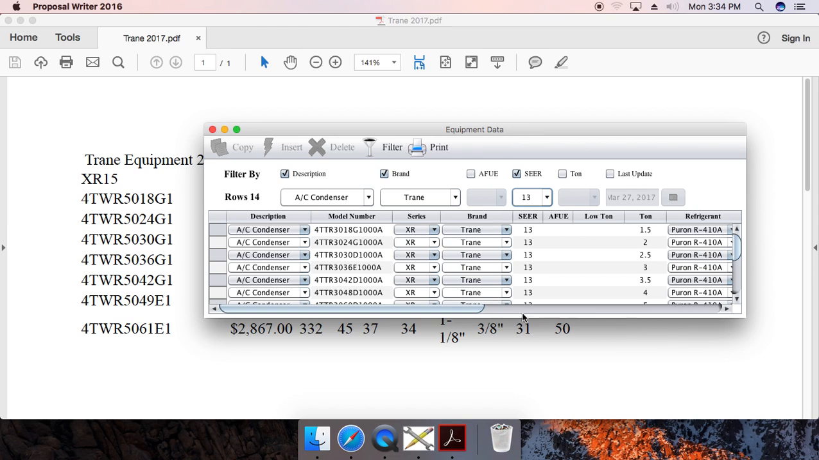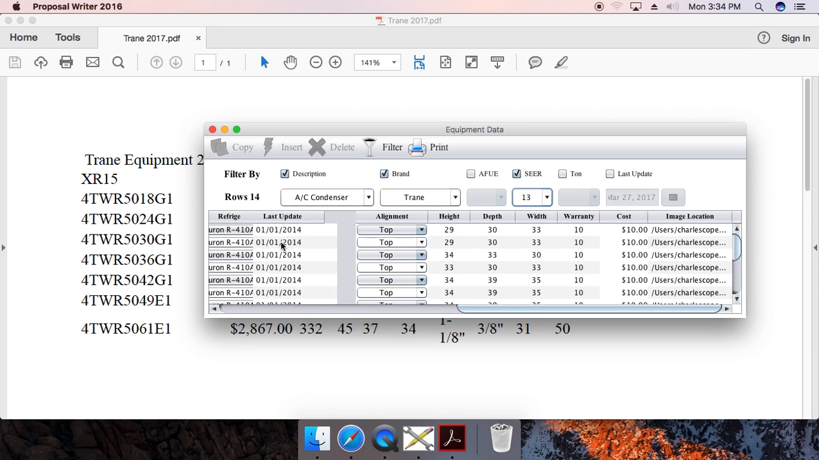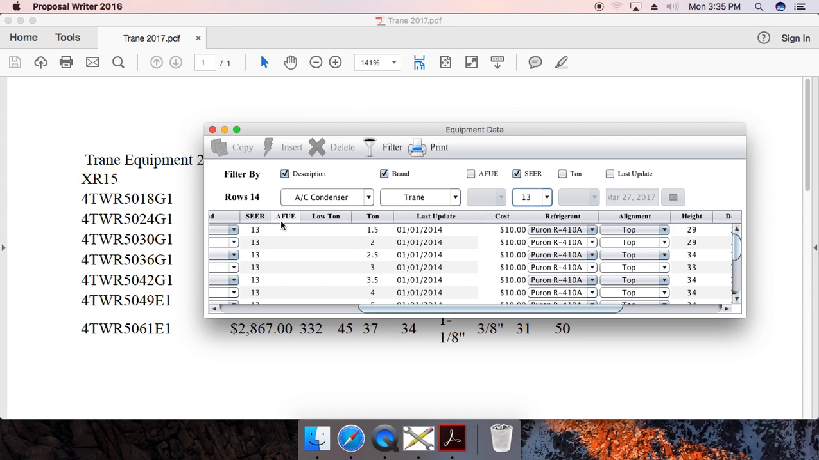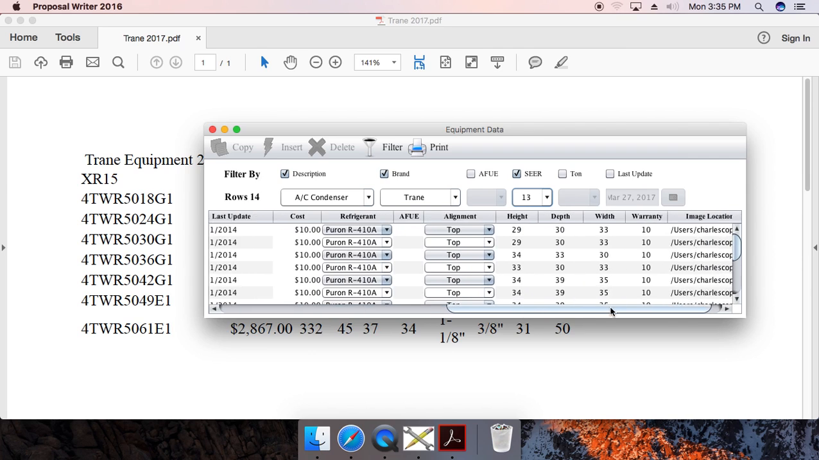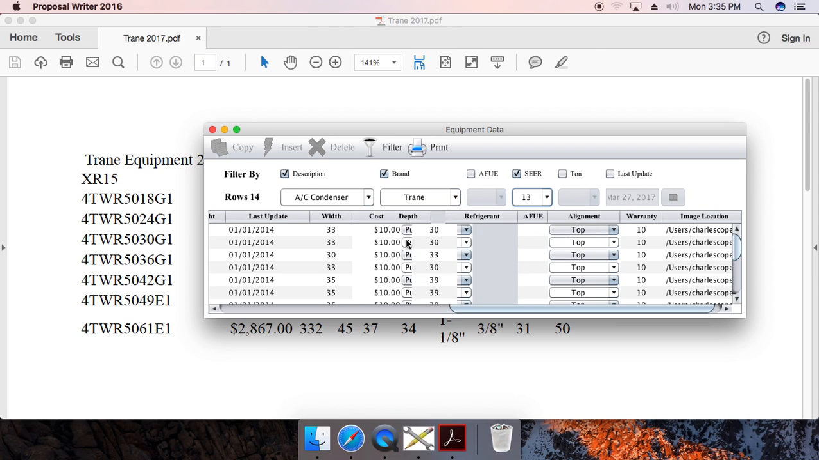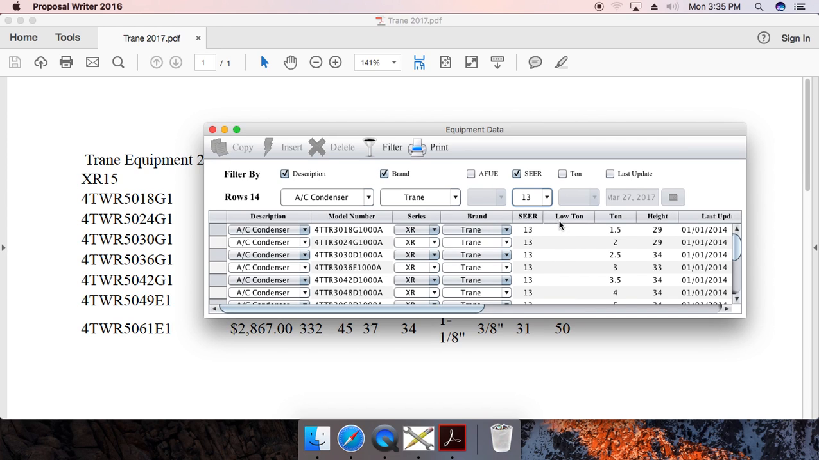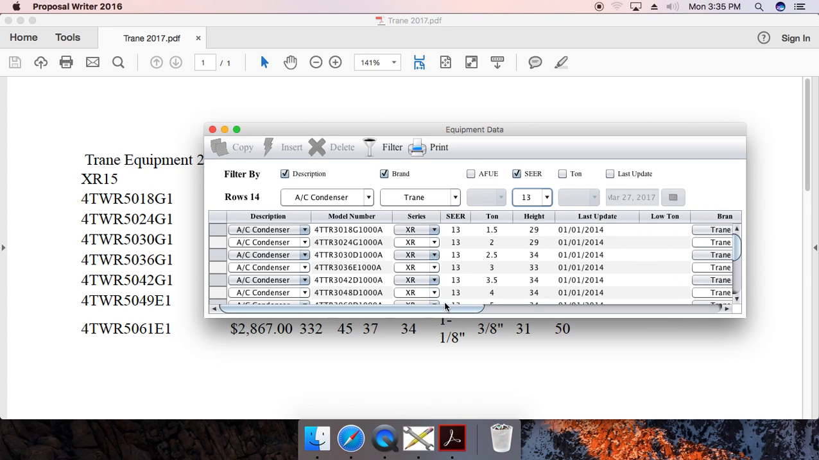All we're really interested in is the last update, so we'll move this closer, and the cost closer. We don't need the AFUE because that's not for air conditioners, and we can move the height, width, and depth closer. All right, so we know it's Trane, so we can move that out of the way. You're just getting the relative information here.